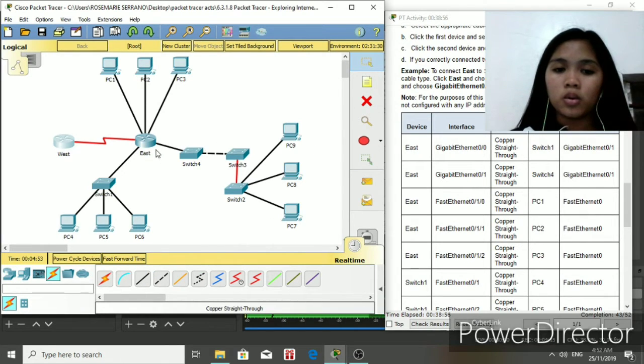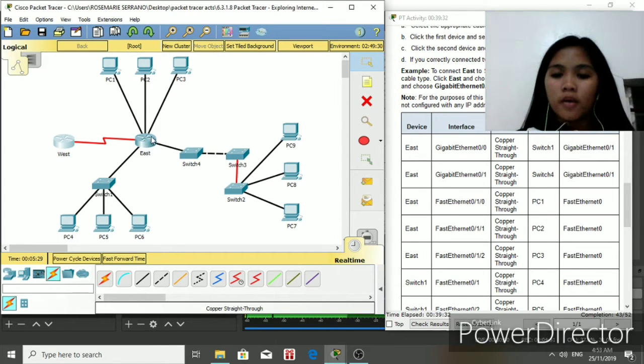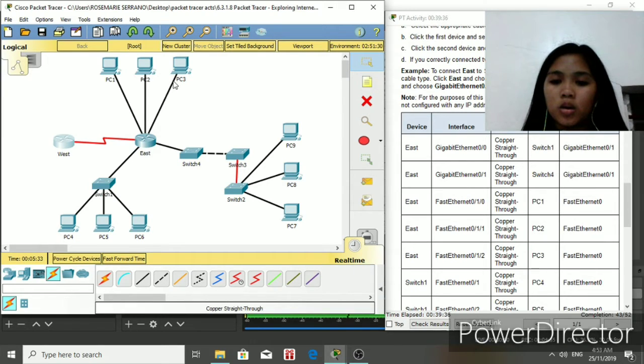And connect to Switch1, GigabitEthernet0/1. Then the interface is GigabitEthernet0/1, copper straight-through, Switch4 GigabitEthernet0/1. Then FastEthernet copper straight-through to PC1, FastEthernet0. Then FastEthernet0/1 copper straight-through to PC2, FastEthernet0. Then FastEthernet0/2 copper straight-through to PC3, FastEthernet0. Then proceed to the switch, FastEthernet0/1, copper straight-through to PC4.